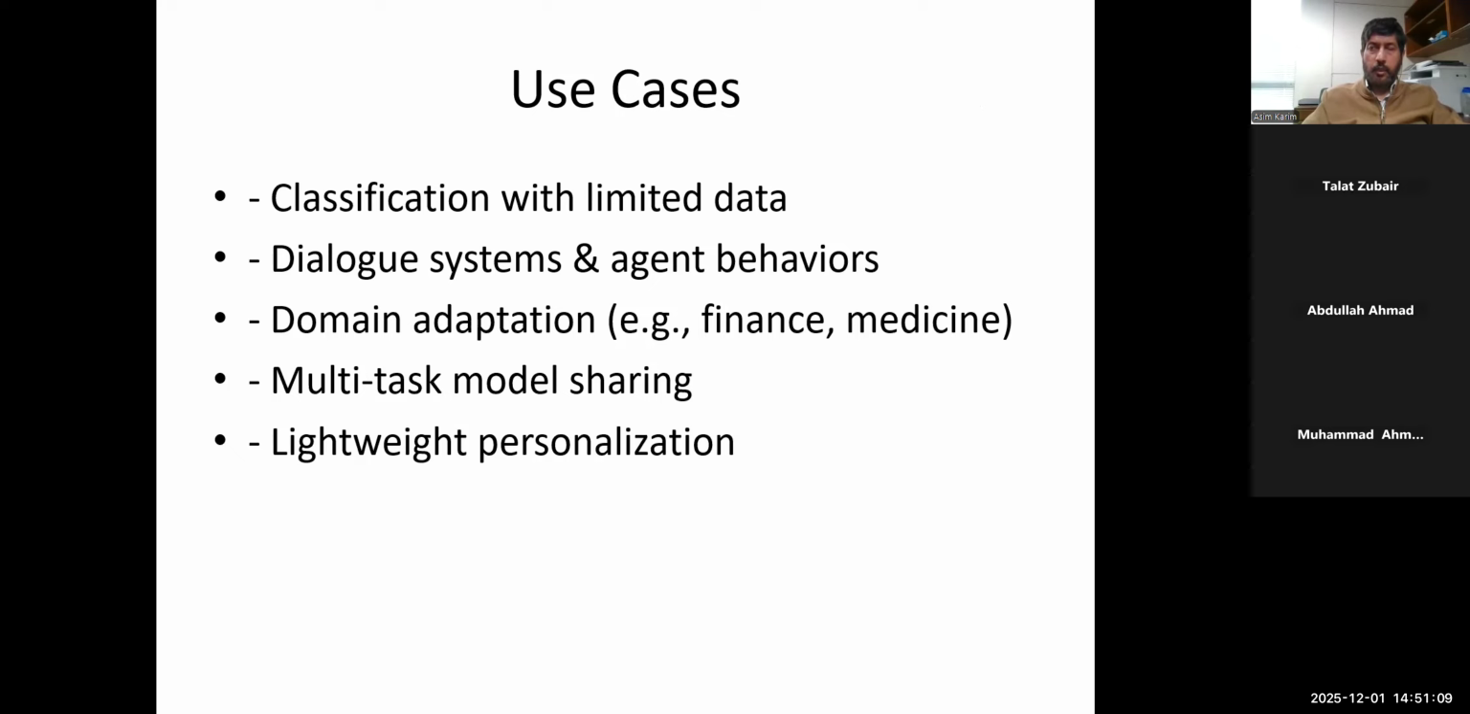So of course, use cases, whatever is new on which the original large language model does not work well. So you will probably use these tuning techniques. So classification with limited data, that's a very common example. Okay. So specific applications in conversational agents would be another case. So domain adaptation is specific domains, medical, legal, finance, industrial, whatever. And multiple model task sharing. This is actually an important point.